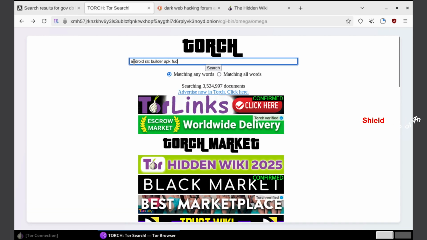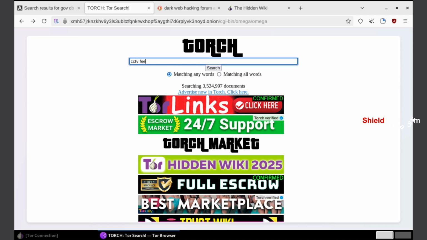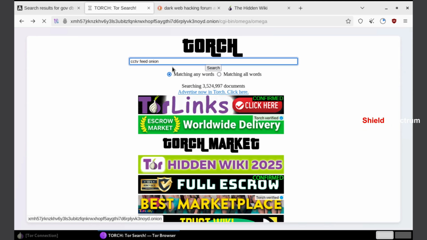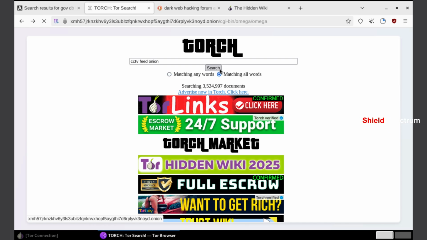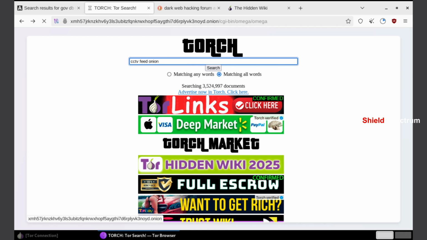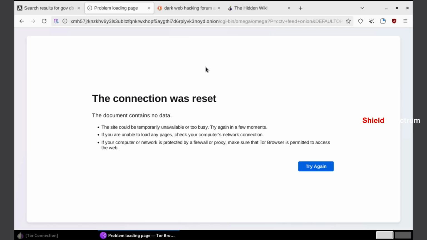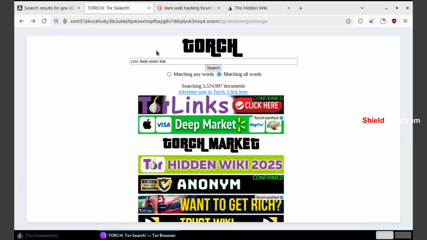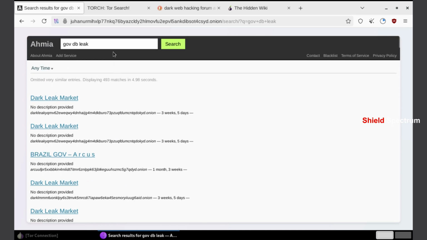If you search "CCTV feed onion" on Torch, you might find links to exposed or unsecured CCTV camera feeds, direct streams from vulnerable cameras worldwide, forums discussing camera hacks, tools for accessing surveillance systems. However, currently Torch is offline, so searching now won't return any results. Remember, accessing or using these feeds is illegal and unethical. This information is shared only for awareness and education.